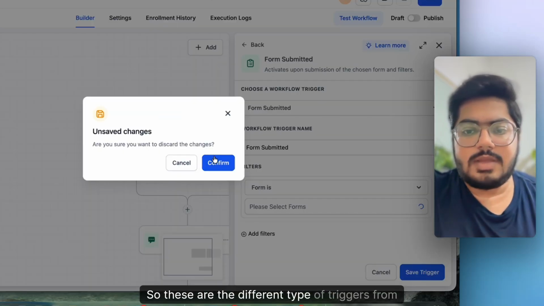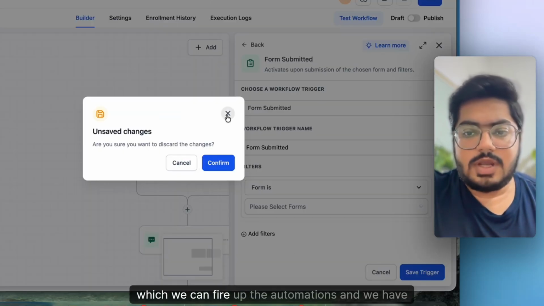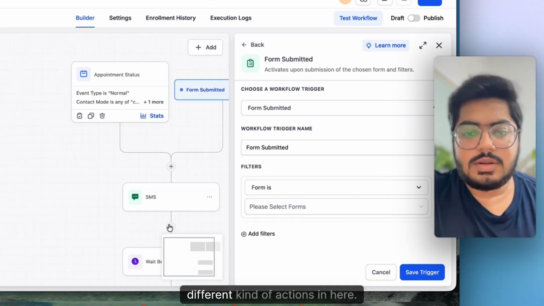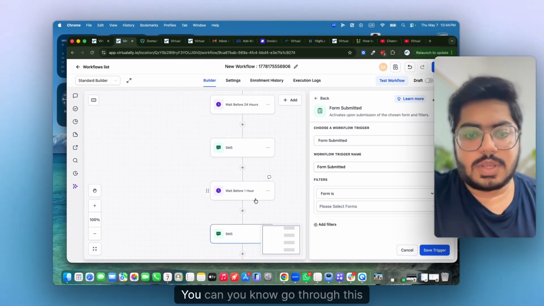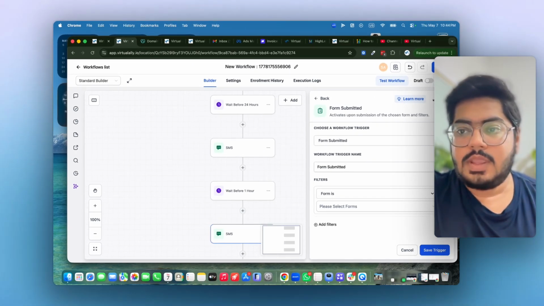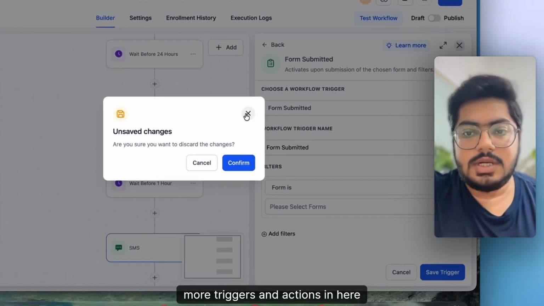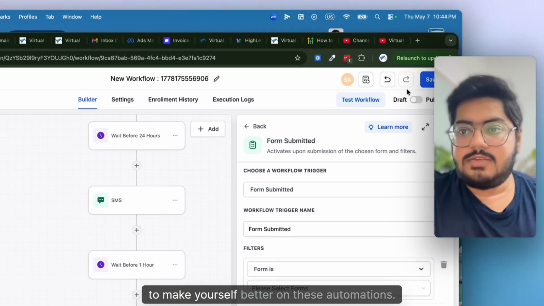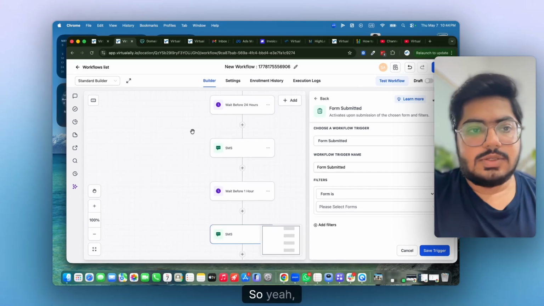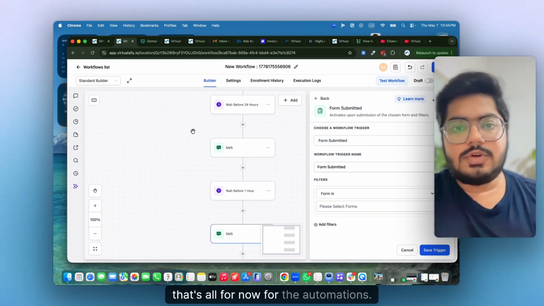So these are the different types of triggers from which we can fire off the automations, and we have different kinds of actions in here. You can go through this and explore on your own, and more triggers and actions in here, to make yourself better at these automations. So yeah, that's all for now for the automations.